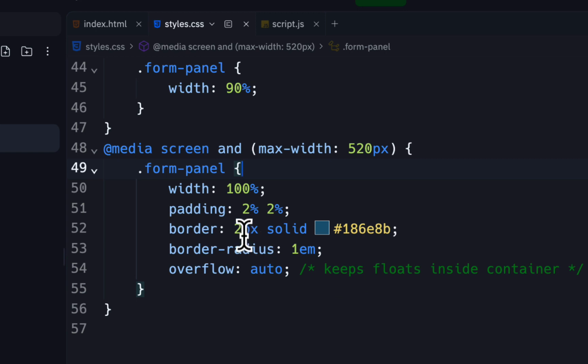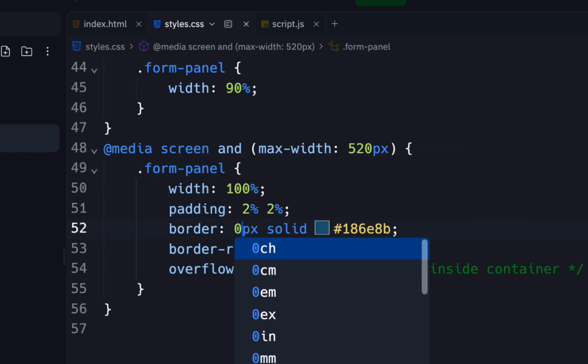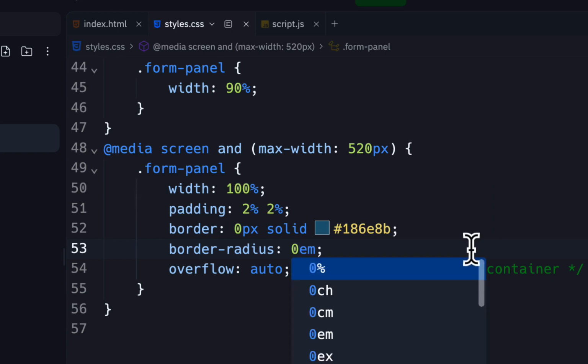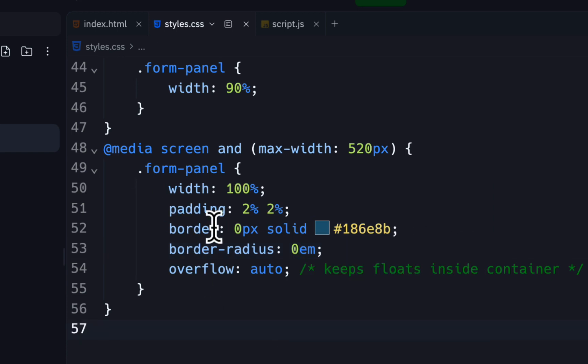And do we need a border? No, I'll put 0. Do we need border radius? No, I'll put 0. Now, why am I putting 0? Because if you just delete it, it's going to keep it what it was. You have to kind of undo it. The only way to undo it is put it here at 0, because otherwise, if you take it away, it just assumes it's still there. So I'm just taking that away. At 0, it just won't show up, and the border radius won't show up. And the padding I made a little less. Overflow auto, I'm not sure about that. I'm just going to leave it in for now.